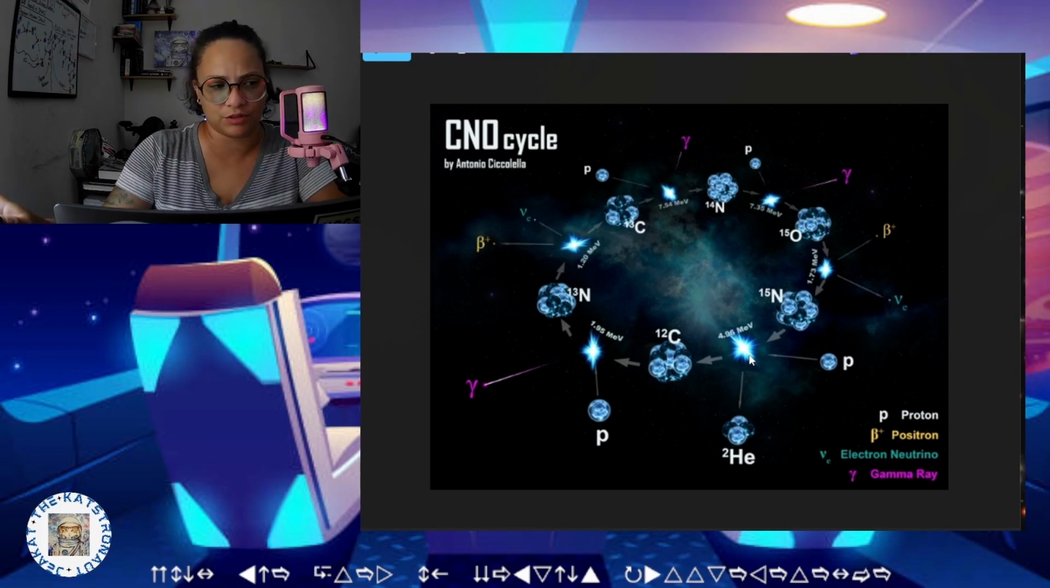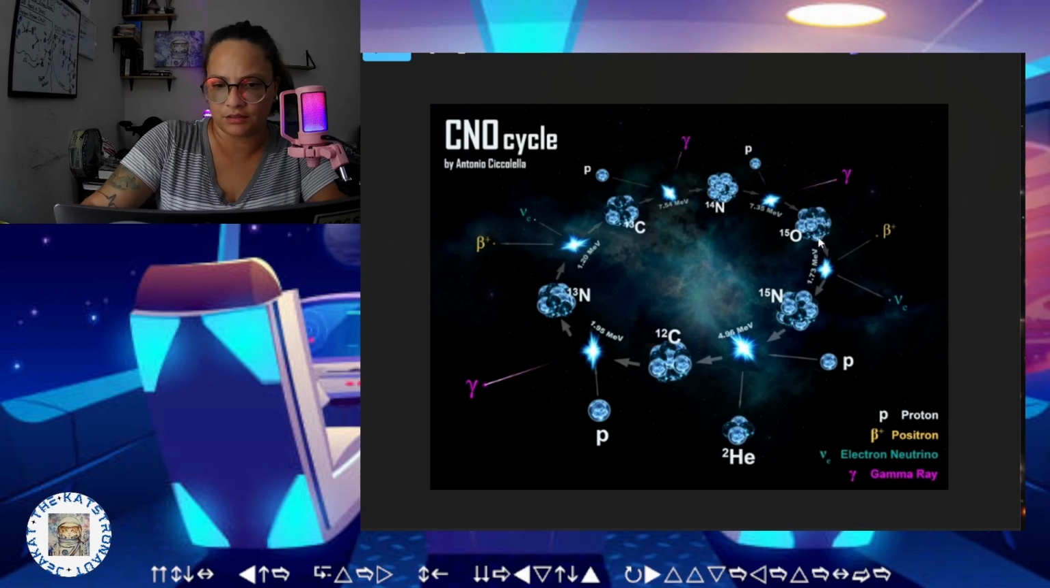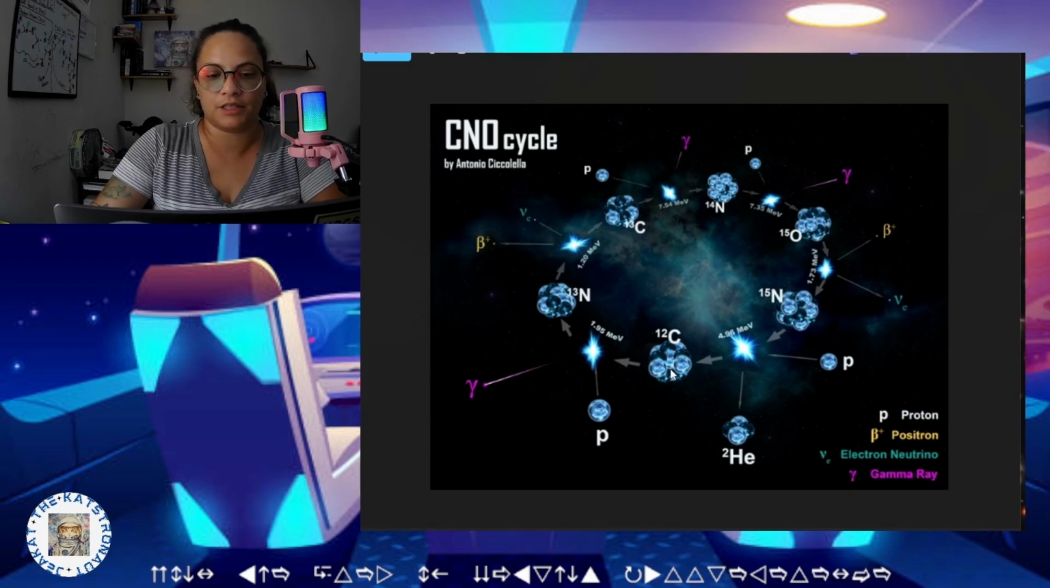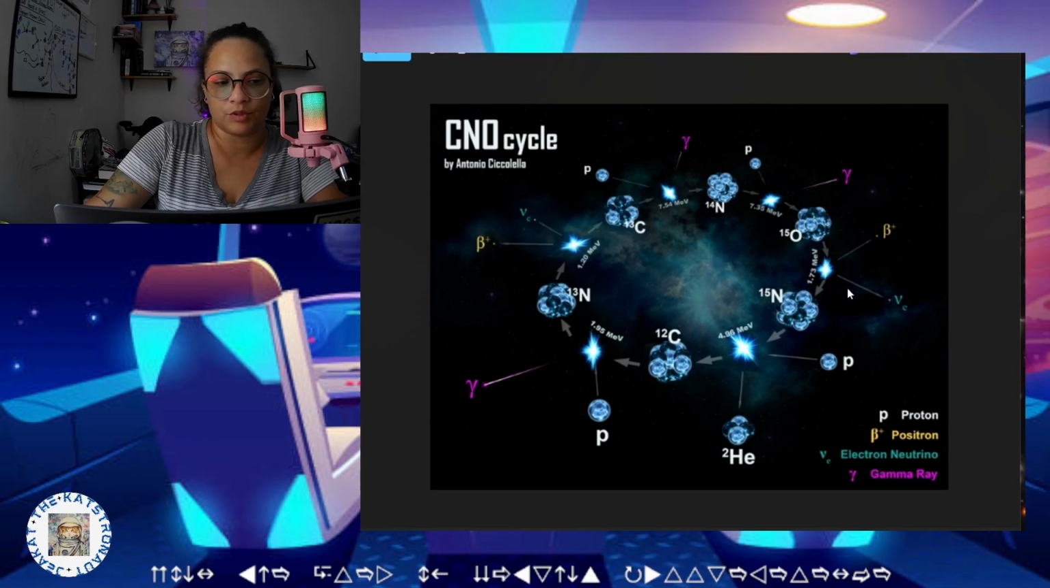So it released a proton, and it became something else in this region right here. But it actually releases a proton and a helium-2, and that's how it becomes the carbon-12 again. And that cycle just goes on and on. You can see all of these gammas here that are being released. That's the light that we see from these stars.